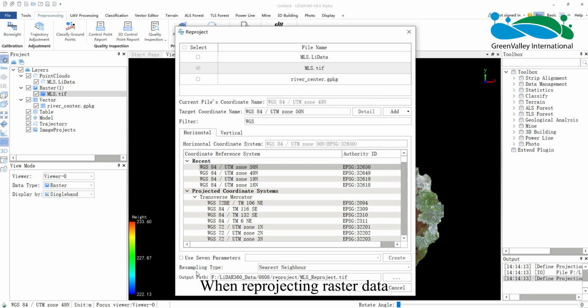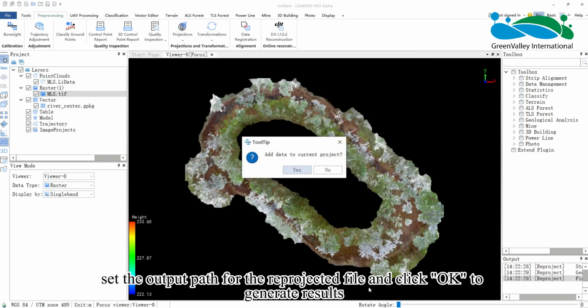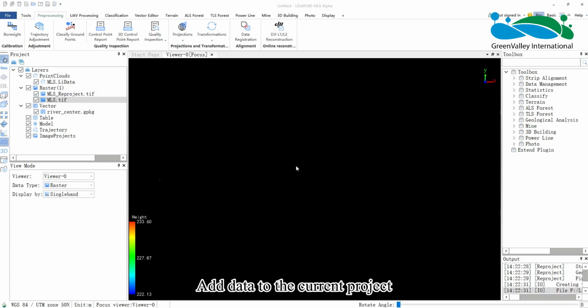When reprojecting raster data, you can choose a resampling type to optimize the results. Finally, set the output path for the reprojected file and click OK to generate results. Add data to the current project.